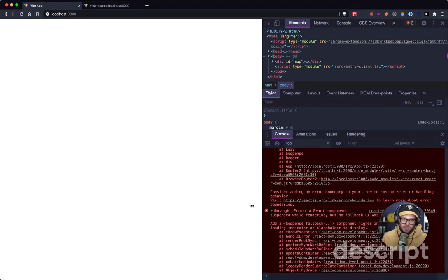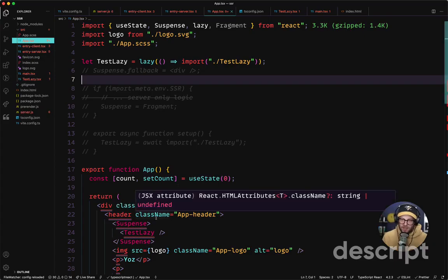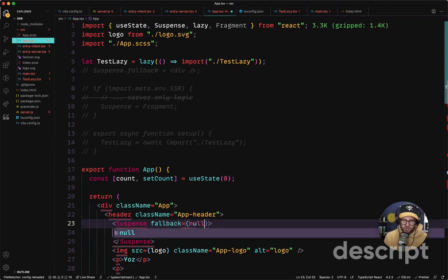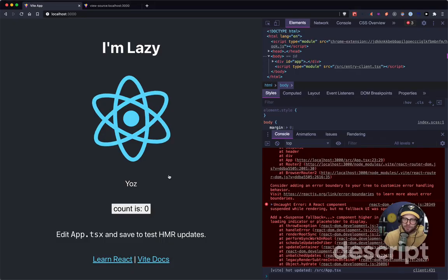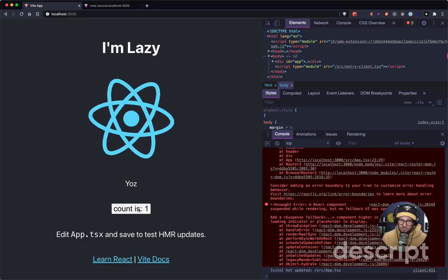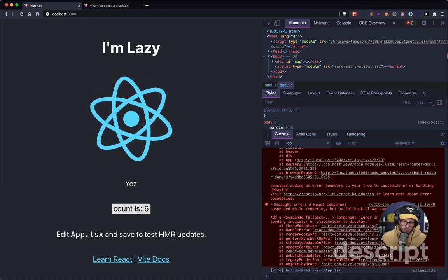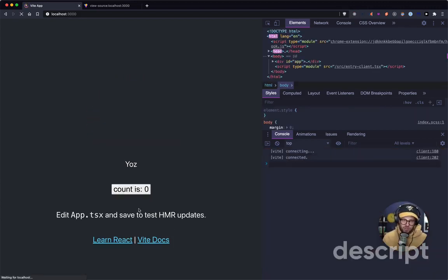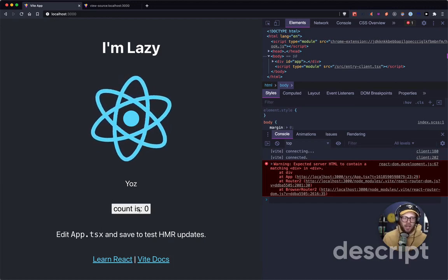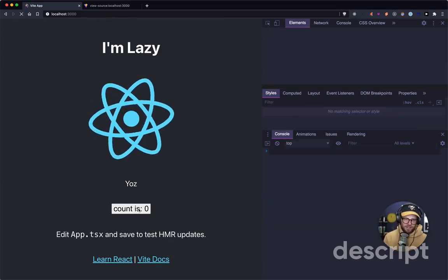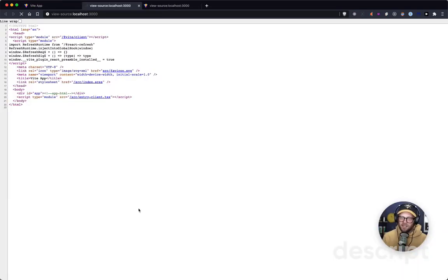And here it is. Okay, it's giving me guff about there not being a fallback. So fallback is equal to, we'll just say null. Who cares? Okay, I'm lazy. The count is 1, 2, 3. Okay, so it seems reasonable that the count is broken for whatever reason in the server-side rendered version. I don't think that's unfixable. I think that's something I could probably fix, but let's check here.